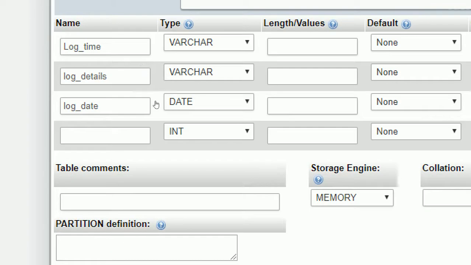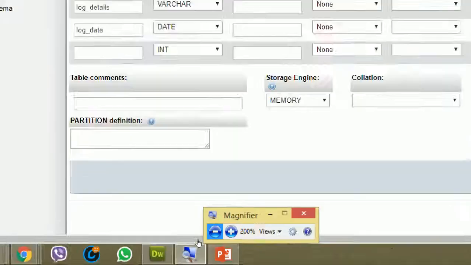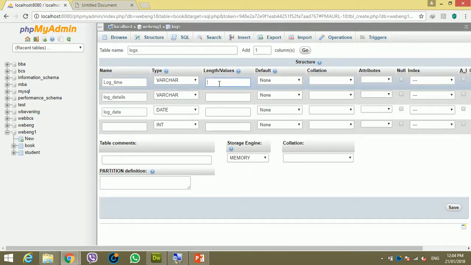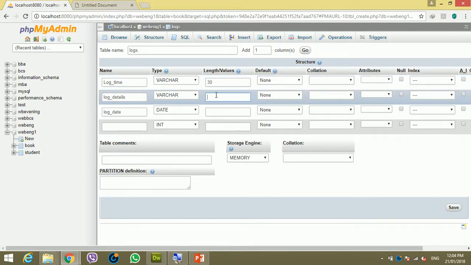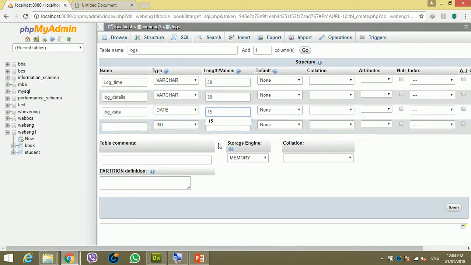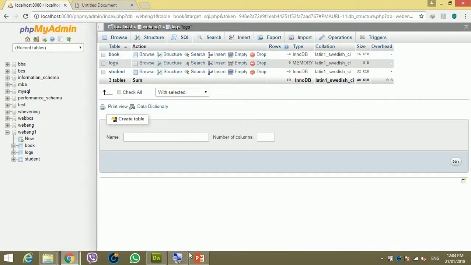So this table will be saved in my database Web Engineering. Provide the length, okay? So 30, and provide the length here 30. The date length is 15, and that's it. Save.